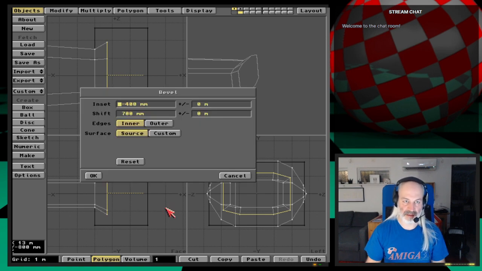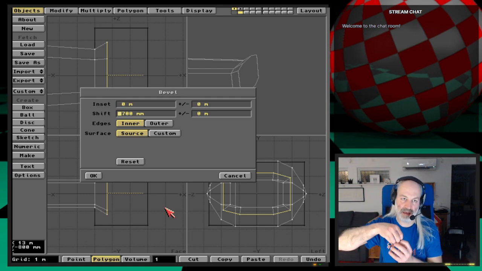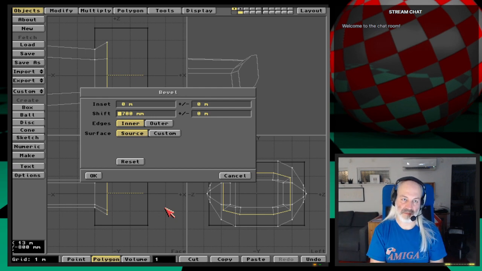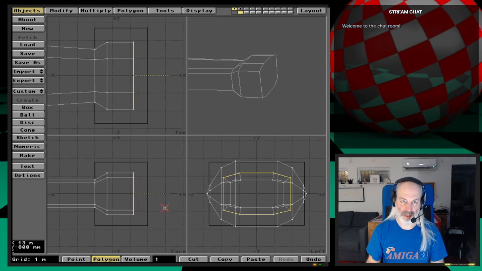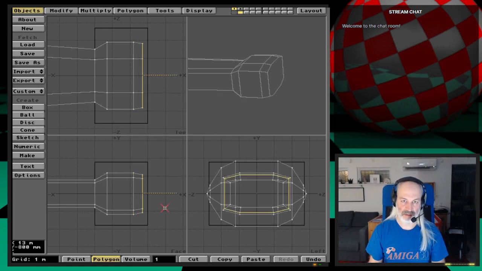One bevel till more, so inset 0. Now I want to expand without being stretched over. Shift to 1.5 meters there, and last I'm insetting, closing it again to 100 millimeters and shifting it by 500 millimeters there. Okay.